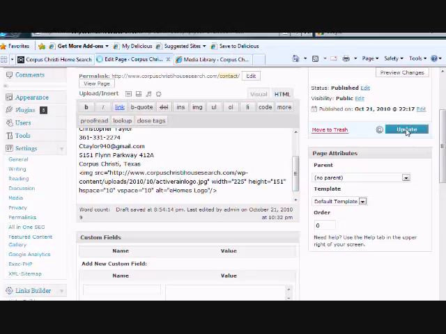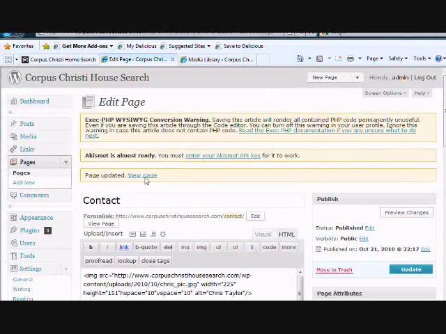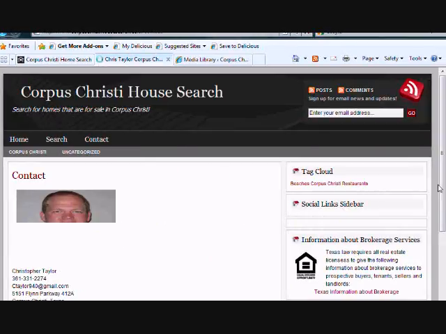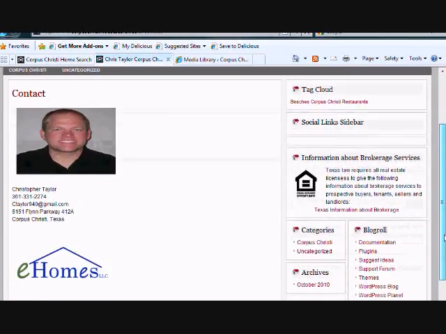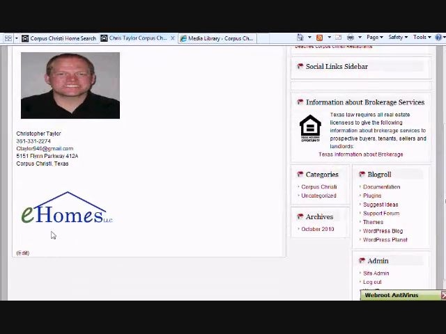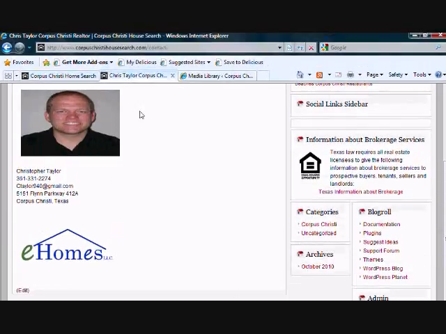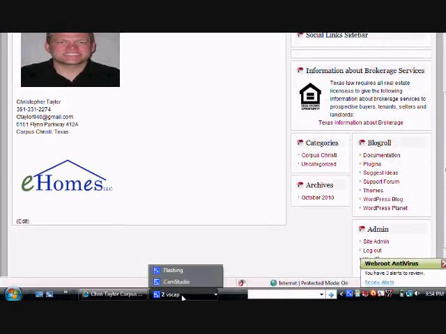You updated the post. View the page. Nine times out of 10 I usually end up screwing up the first time around. Let's see if I am as good as I think I am. Oh, there it is. So it took the image that uploaded and it displayed it on the page. So that's pretty much it for images.